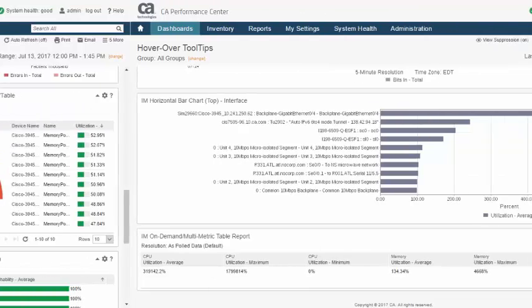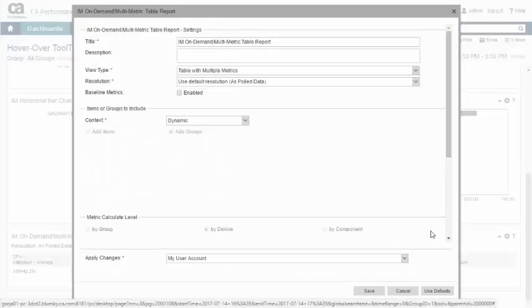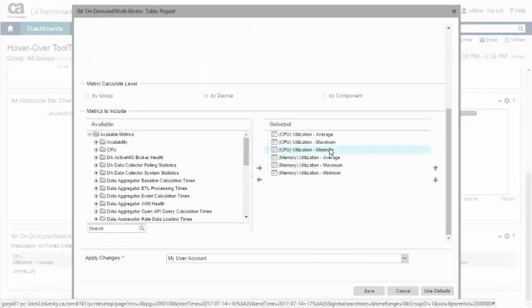Version 3.2 has also enhanced on-demand charts by enabling the control of metric ordering. By allowing users to organize the metrics as they choose, metrics can be found more quickly, especially when a larger number are being displayed.